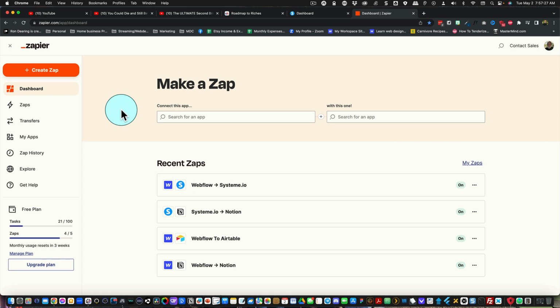Now we come to the fun part, right? This is where we connect these two together. You'll see on your screen a website called Zapier, however you want to pronounce it. There are a number of them out there. Zapier is probably the one that's been around the longest. They're certainly the most popular. There's one called Make, and I think there's a couple of other ones.